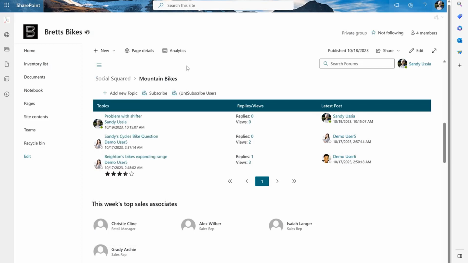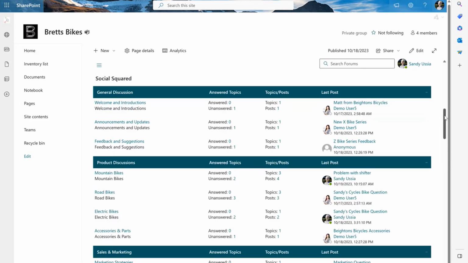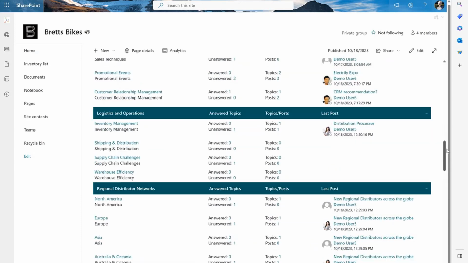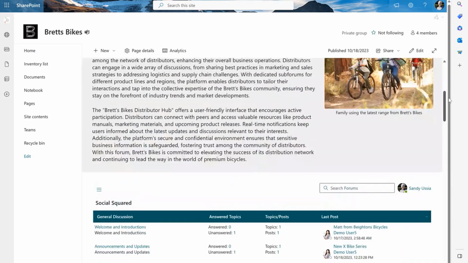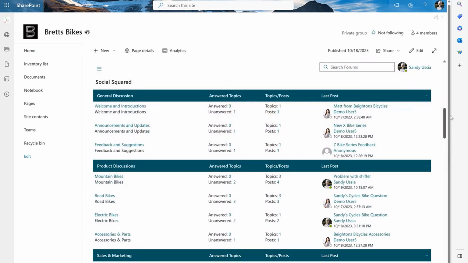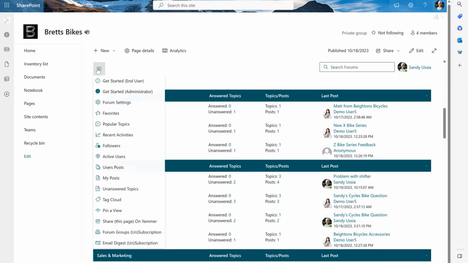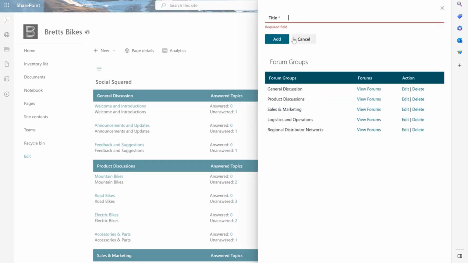So now let's look a little bit at what you might do as a Social Squared administrator. As I mentioned, if you're an owner of a SharePoint site or an owner of a Teams team, then you're automatically a Social Squared administrator. So if I want to add another forum group here, I can do that. I've got these regional distributor networks and so on. But let's say I'd like a top level category for customer support for more technical questions. So as the owner, as the administrator, I can go into forum settings and add a forum group.